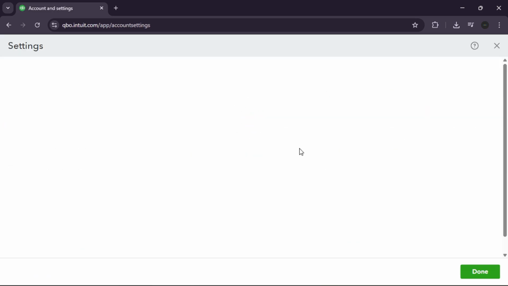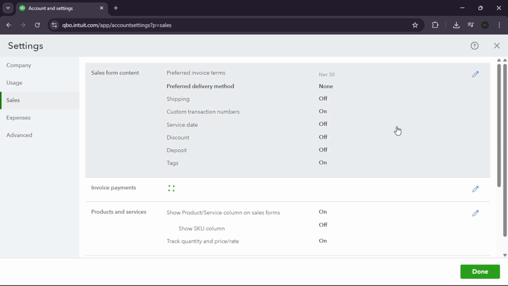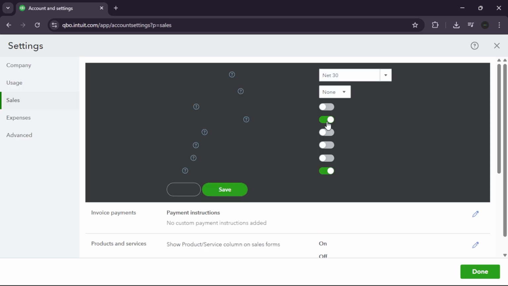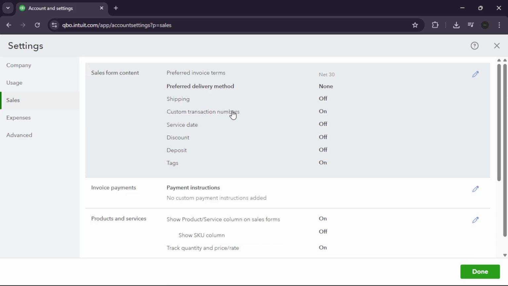Step 2. Update sales settings. On the left-hand menu, click on Sales. Look for the Sales Form Content section and click the pencil icon to edit. Make sure the toggle for custom transaction numbers is turned on. This adds a field to your invoices so you can type in your own numbers. Hit Save and then Done.